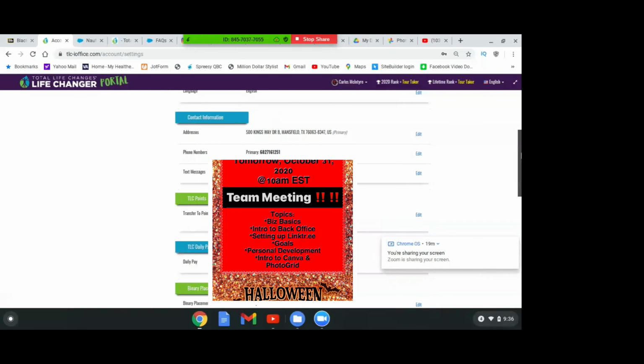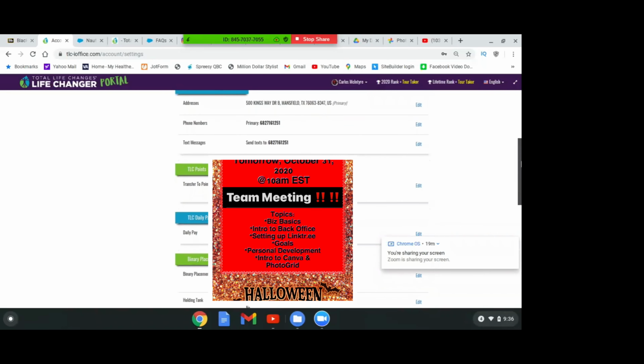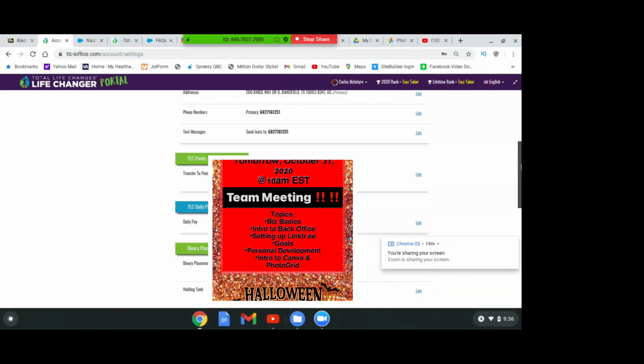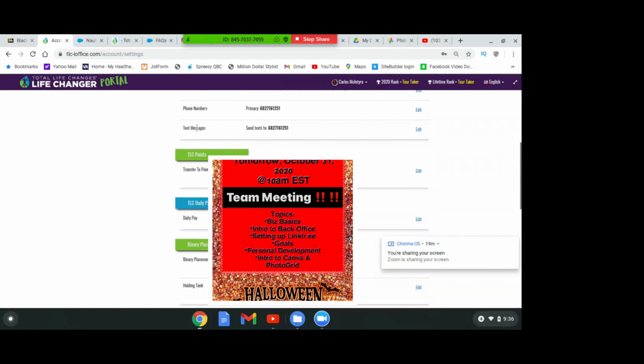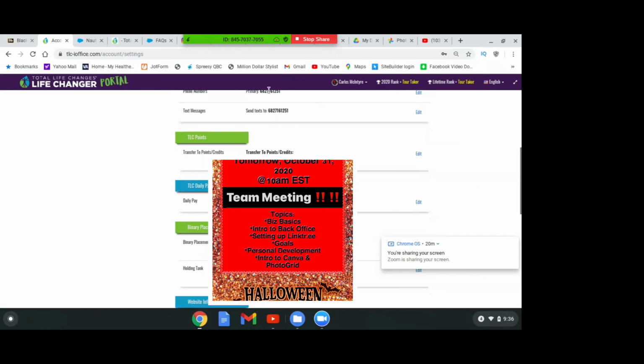Your language, if you need to change that. Your address, you want to make sure that's right. Your phone number, you want to make sure that's right. Now, here is where you will receive your text messages. So you want to make sure that's the number that you want to come to your phone for text messages. Some people's are not the same, so you want to make sure that yours is what you want it to be.